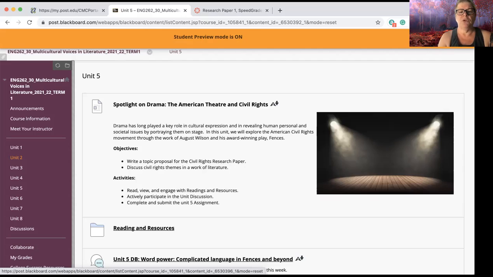August Wilson, you'll learn a lot about him this week, but he passed away not terribly long ago, unfortunately. He did also finish a set of plays that represent life in the Black community for every decade of the 20th century. It's really an incredible accomplishment. And we are looking at one of those plays, Fences, during this term.